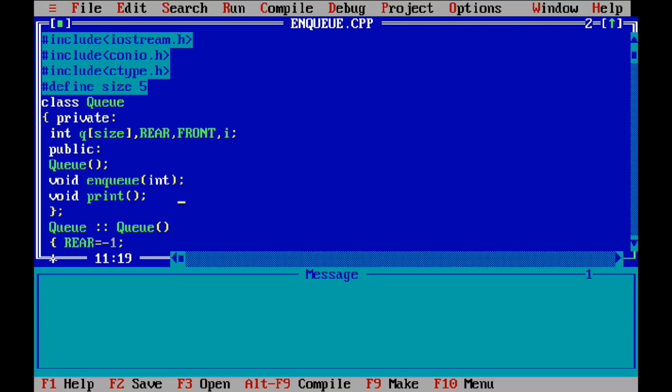So after that, void print is a function which does not return any value, and I'm not going to pass any arguments to it. Then I end my class. A class has to be terminated with a semicolon. So if you forget to put this semicolon, there would be a lot of errors. So make sure you don't forget.